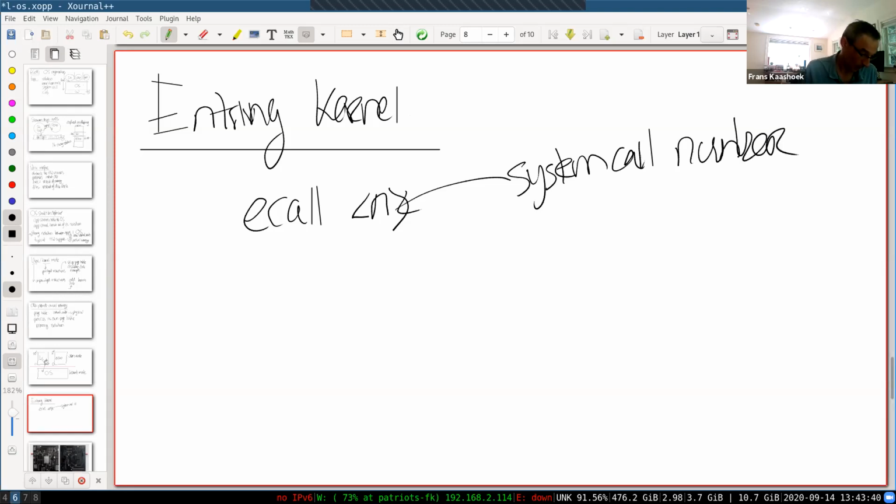And what that does is it enters the kernel at a particular location that's controlled by the kernel. And as we'll see in xv6, in some later lectures, there's a single system call entry point, and every time an application calls eCall, the application enters the kernel at that particular point.